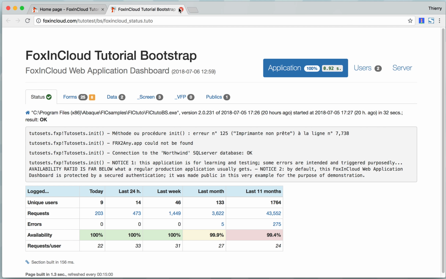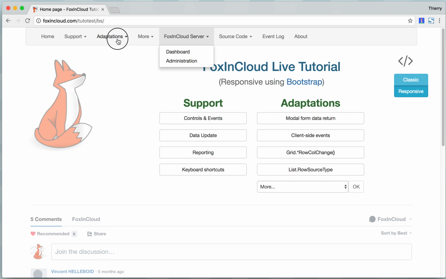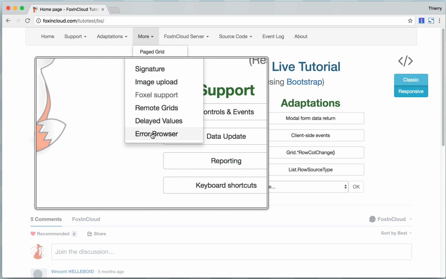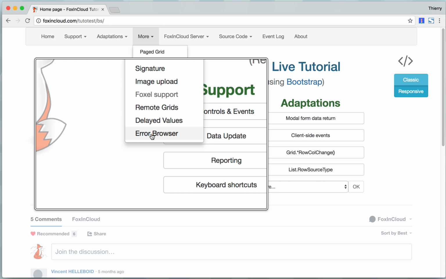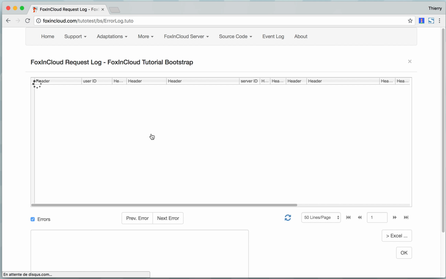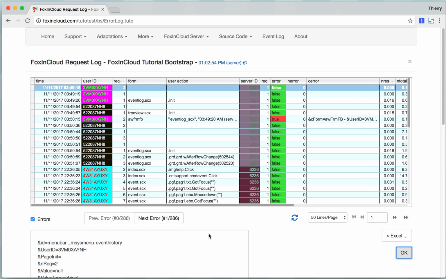And also an interesting feature is what we call the debugger. It's here in the more. You can have what we call the error browser. As you saw on the dashboard, we had some errors in the application. So we need to understand why we had these errors. So we have a standard tool that is provided with each FoxInCloud application, which is the error browser. And this error browser presents you the activity on the application, and you can go from error to error.